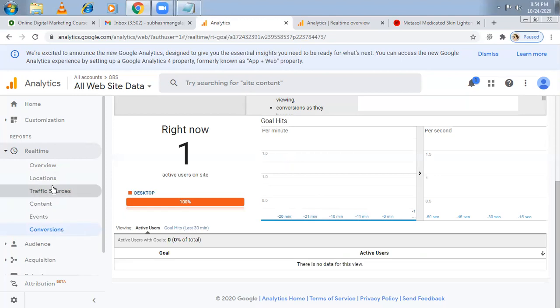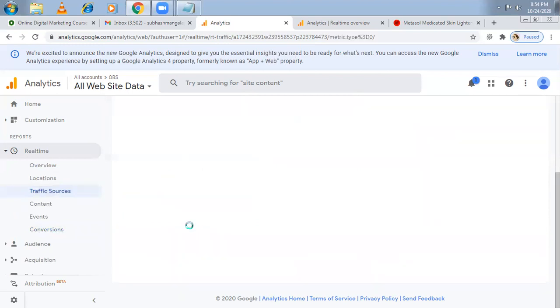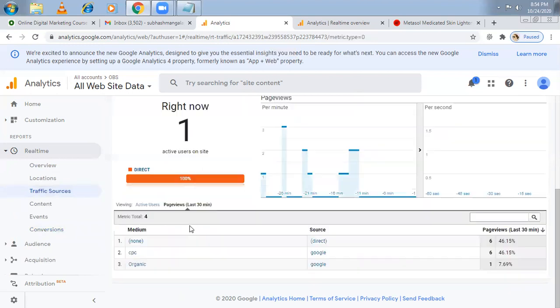Now, once you go to the traffic sources, as of now, right now, how many people are there? But if you want to see the last 30 minutes, how many people were there, it will show you. In the last 30 minutes, 13 people were there. Among them, from Google organic, source is Google and medium is organic, one person, which means our SEO. This one, see, Google, medium is CPC. Because of our Google ads, 6 people came, and direct 6 people.